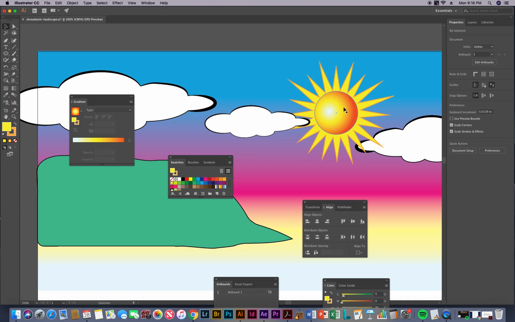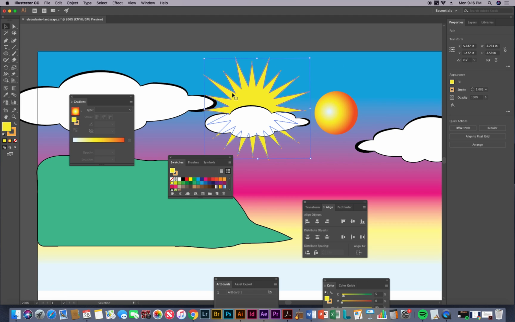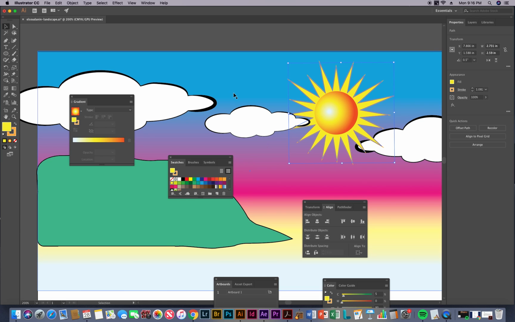And then if I want the ball of the sun and the rays to stick together so that I can click and grab it from any part of it and have it be a unit rather than separate pieces, because now if I want to move the sun over, I do that and they're separate. So I'm going to Command Z to undo. Thank goodness for Command Z.